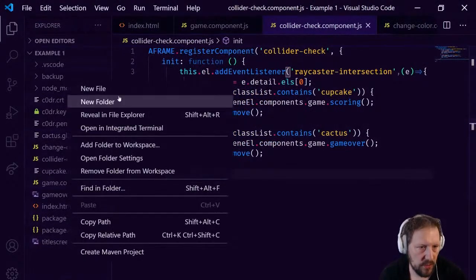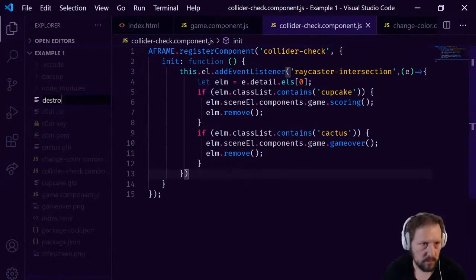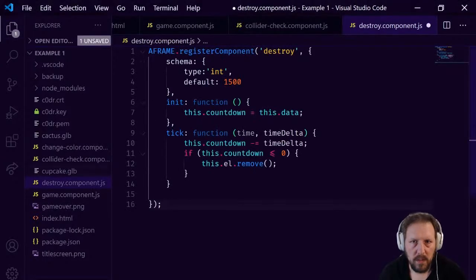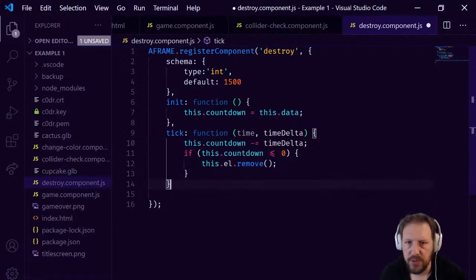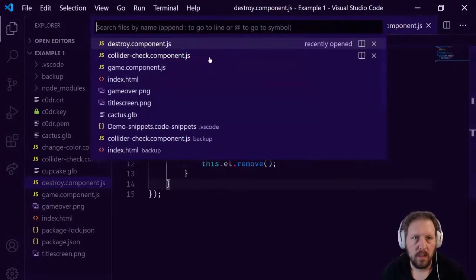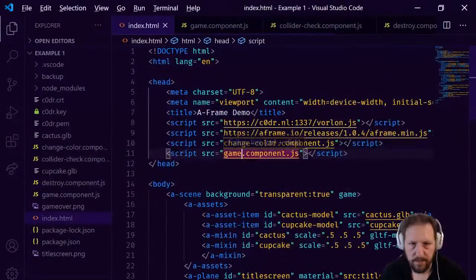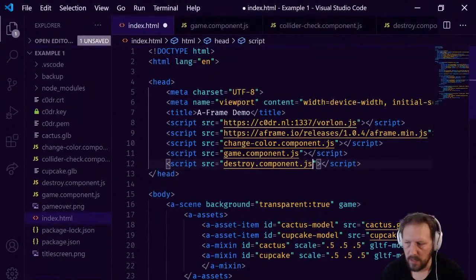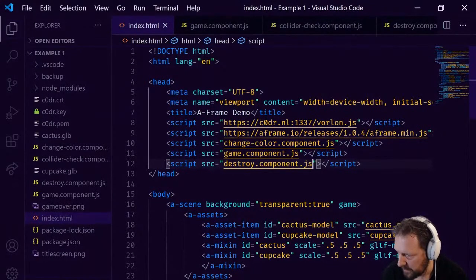Now let's quickly add that destroy object as well. Destroy component JS. So here we have the destroy component. It's just a countdown timer, and when we reach 0, we remove the component. Let's go to the index. Make sure the destroy component is loaded. Let's save. Let me quickly check if I have everything. I think we do. Yeah.